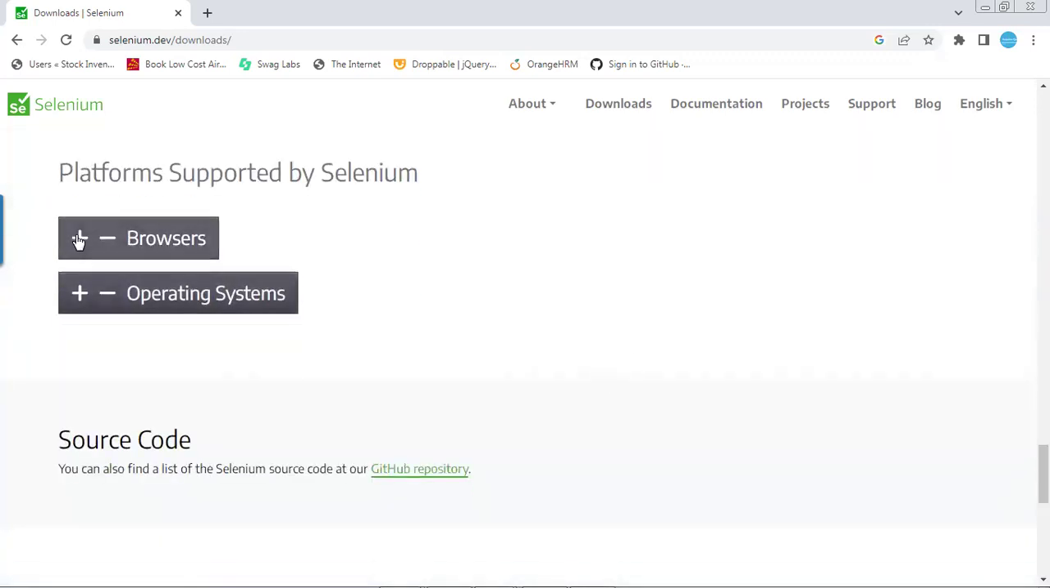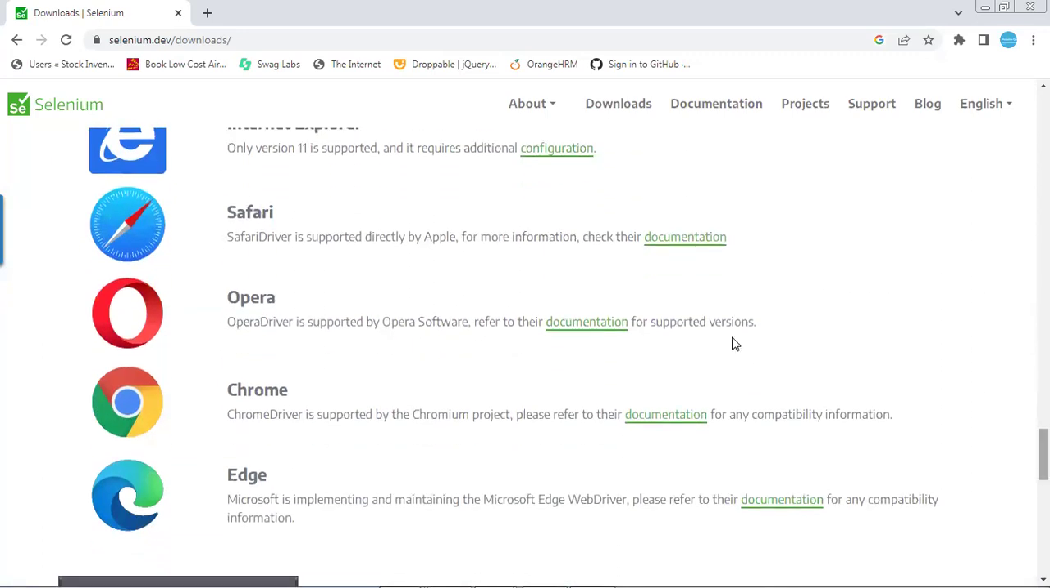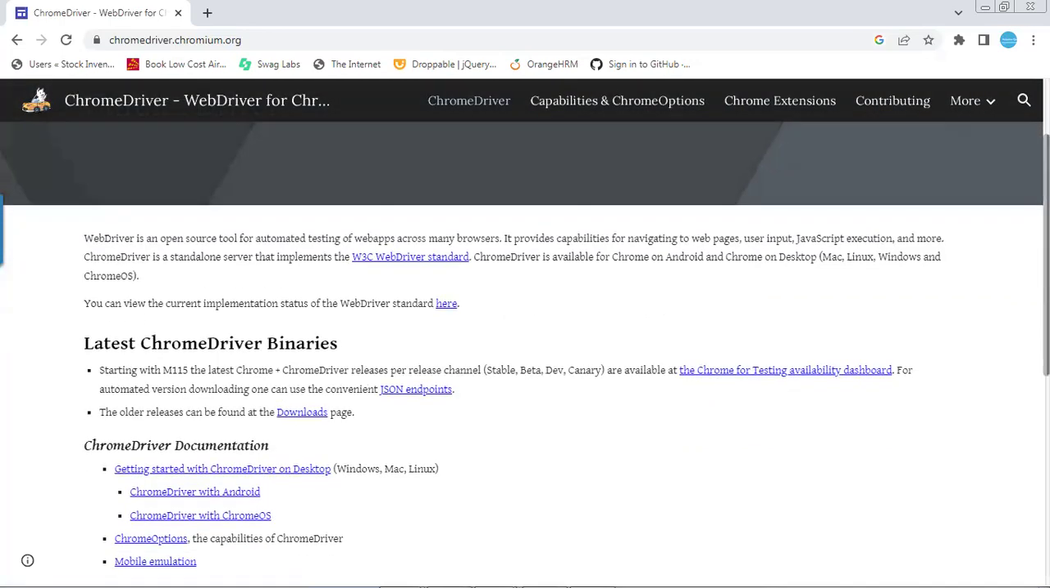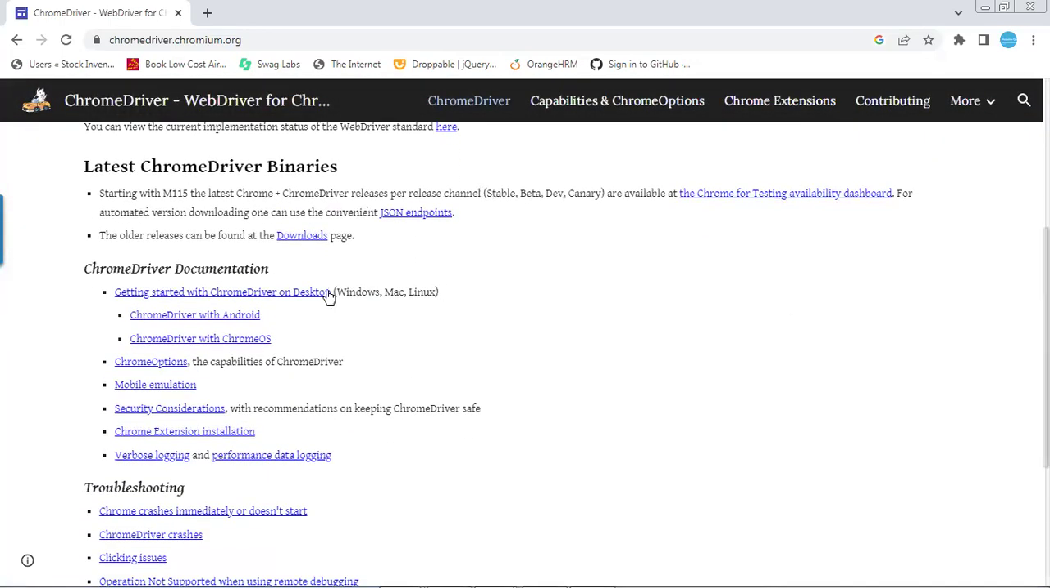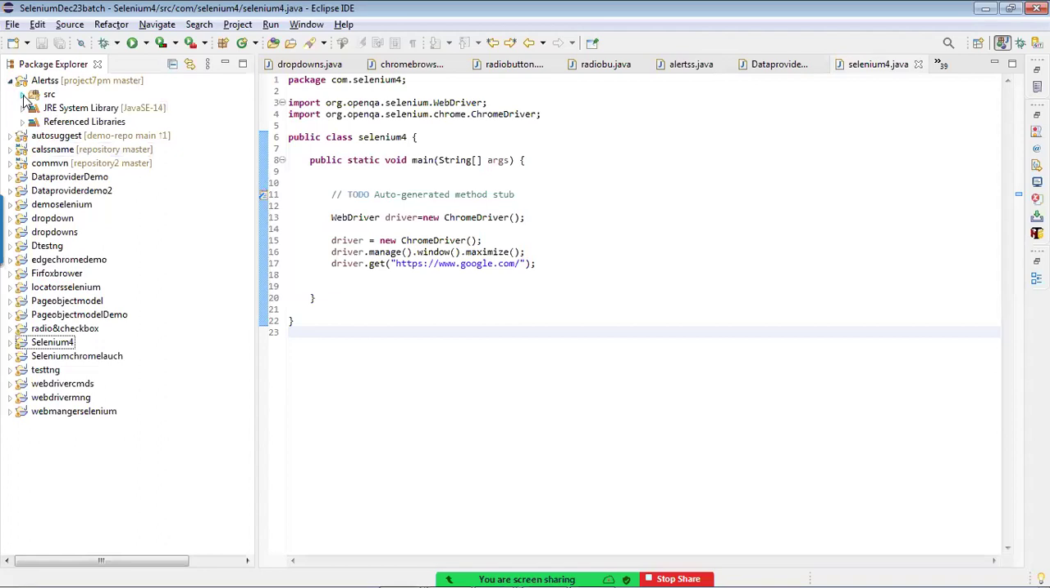See, platforms supported by Selenium. So here I want to work with ChromeDriver, which means first of all I need to download this ChromeDriver. Understanding, right? First you need to download this browser driver into your local. Okay, then you need to talk with your browser. How do you need to talk with the browser? I'm just showing the script.